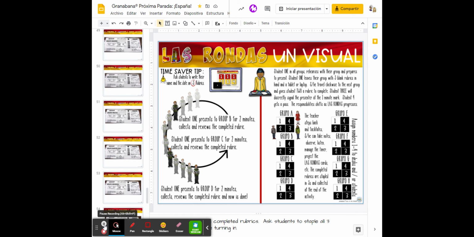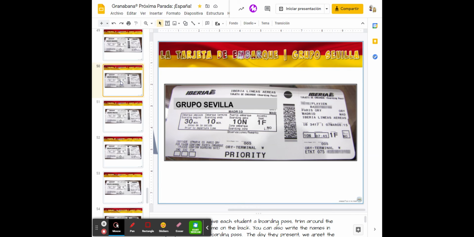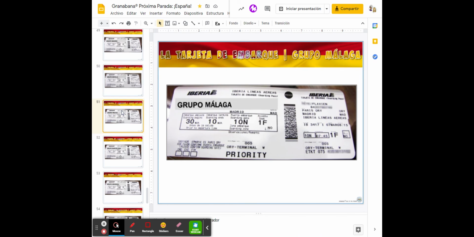For some added fun and creativity, please print off these boarding passes and hand them out to students as they come in so they will know which table to sit at.